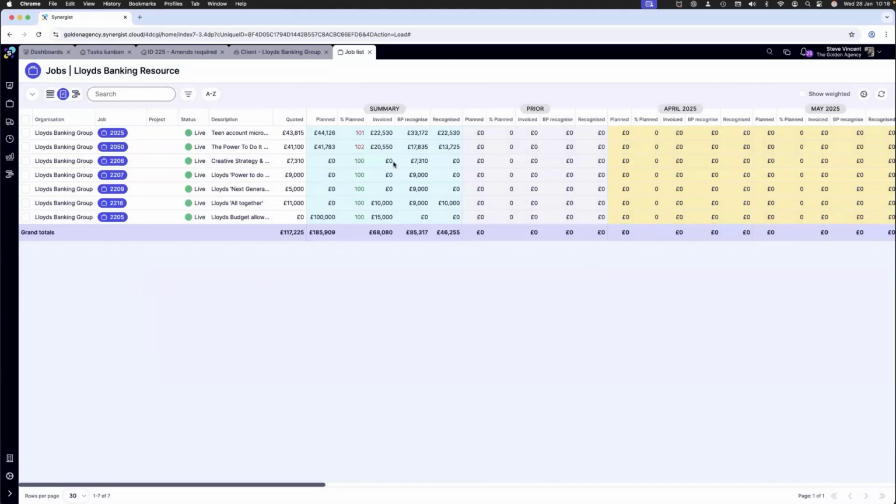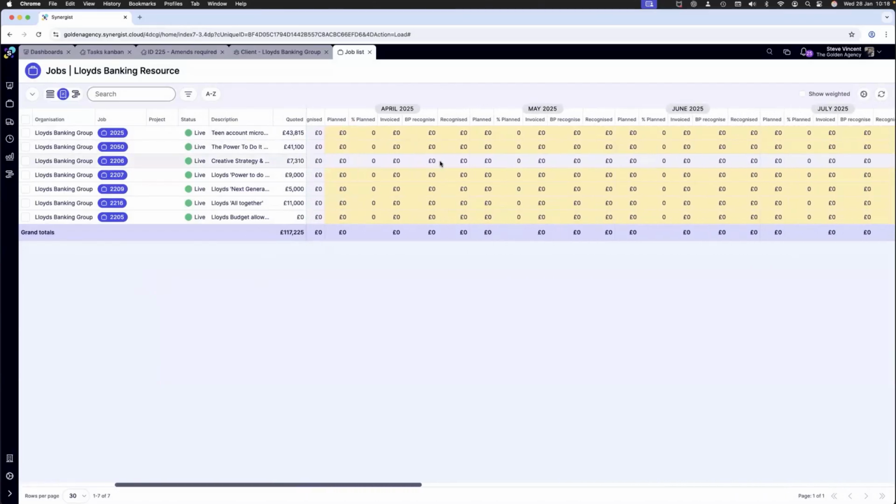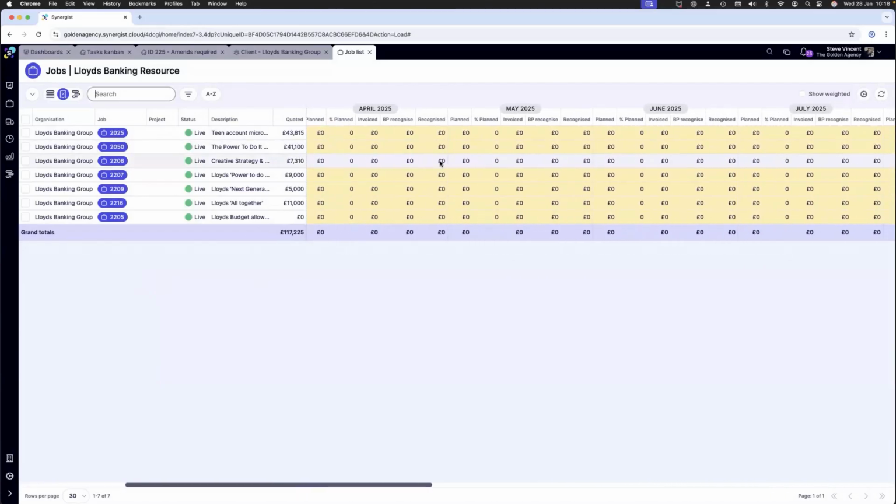So I can start to see here what we've planned, what we've invoiced or recognised in prior periods, and what's due to be recognised or planned to be recognised in future periods.